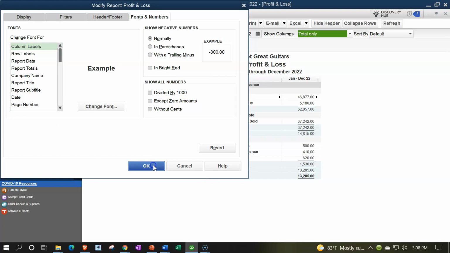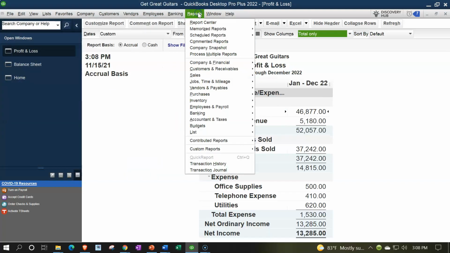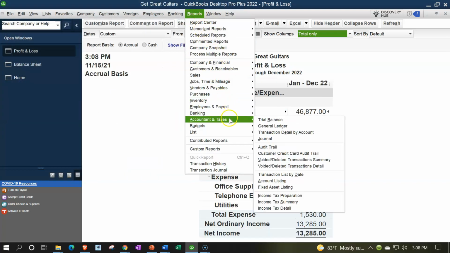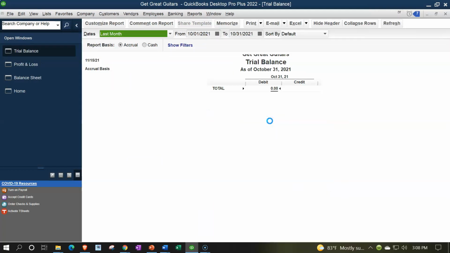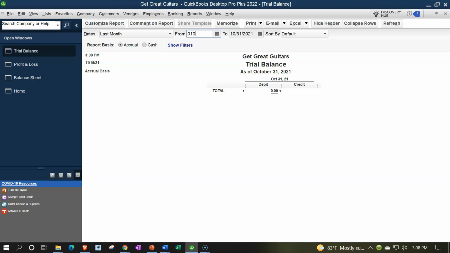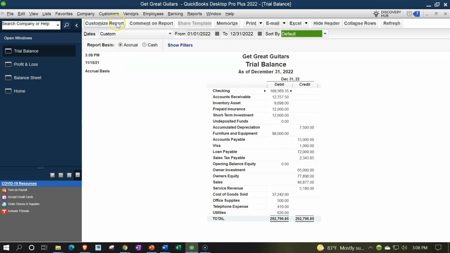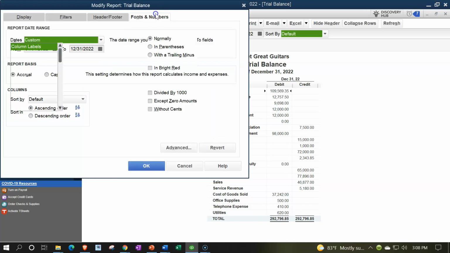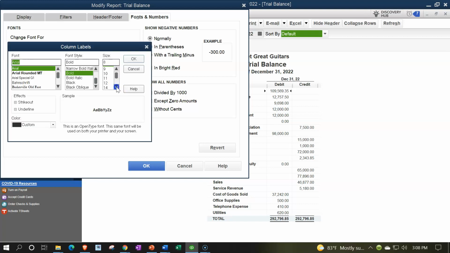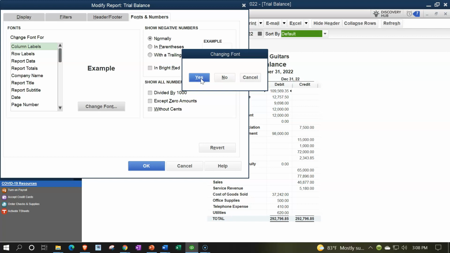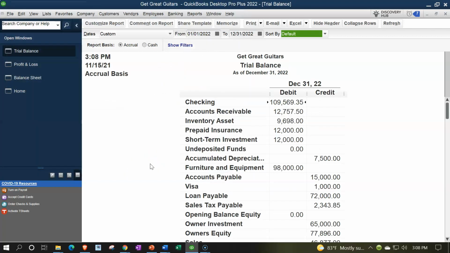One more time with the trusty TB, otherwise known as the trial balance, reports, accounting and taxes, trusty TB. And we'll do the range change 010122 to 123122. Customizing this report for the first time, with another customization to 14, and okay, yes please, and okay. So now we're going to be doing a pay bill function.